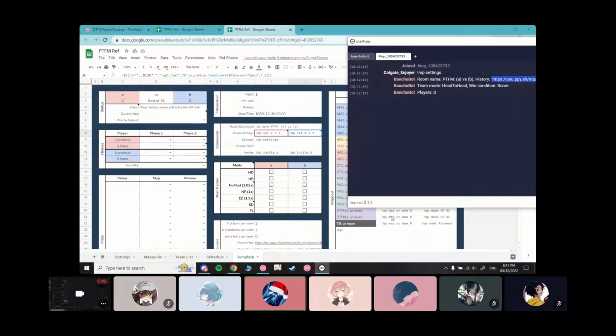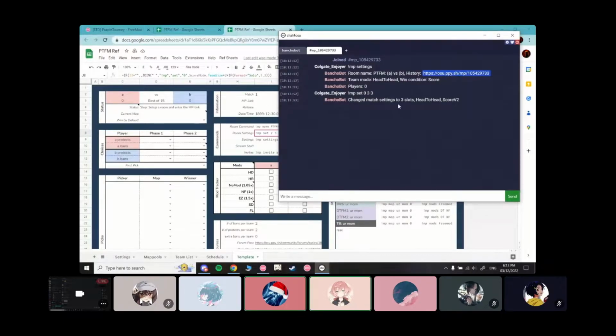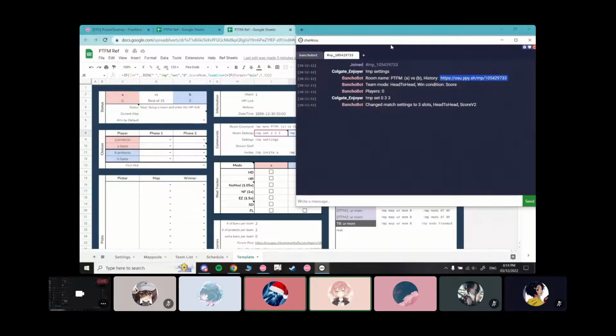So, if you understand it, it's cool. If you don't, it's also cool. You can just copy. It's the second one here. Then you paste, and BanchoBot will tell you that, yep, three slots, head to head and score v2. Cool. After that, you're going to want to invite the players so that they can play.